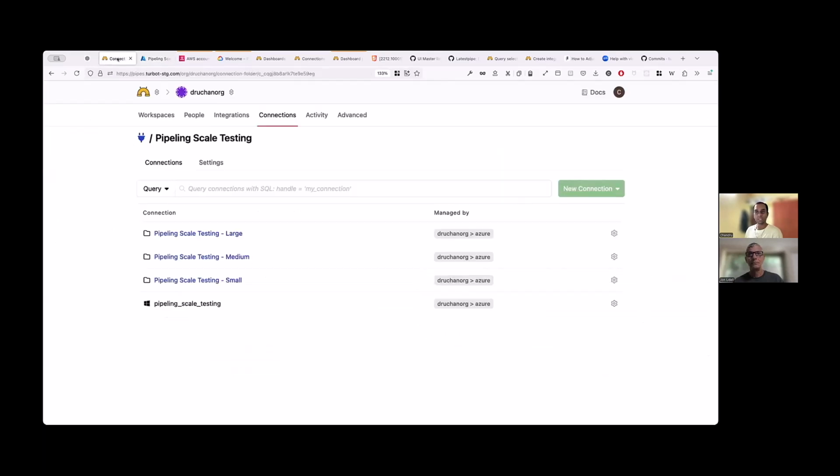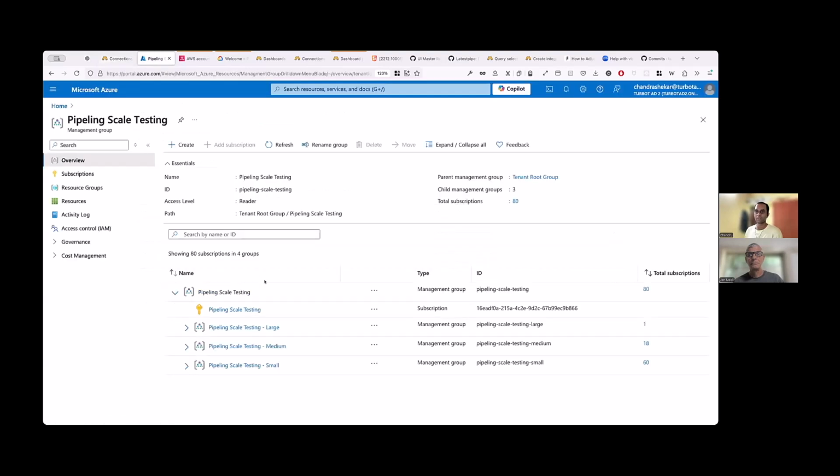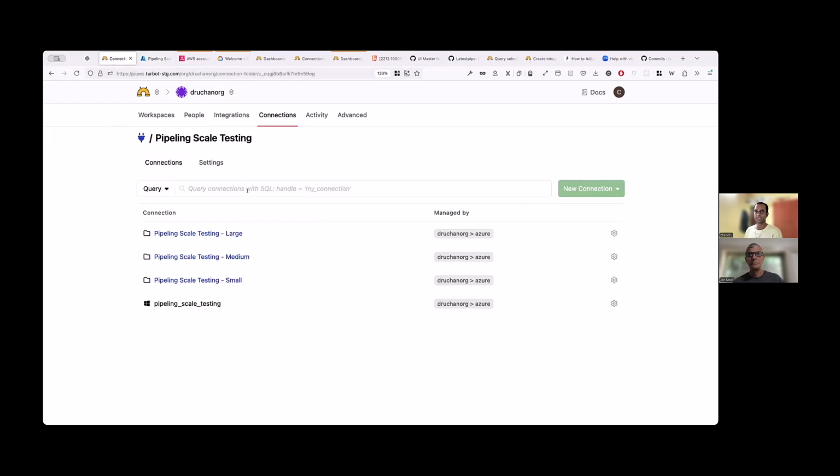The good thing about this is that now anytime you make any changes to the management groups or subscriptions in your Azure tenant, all those are going to be synced back to Pipes. Right. And delegation of permissions in Pipes matches what you would be doing in Azure. Exactly. Right. Yeah.